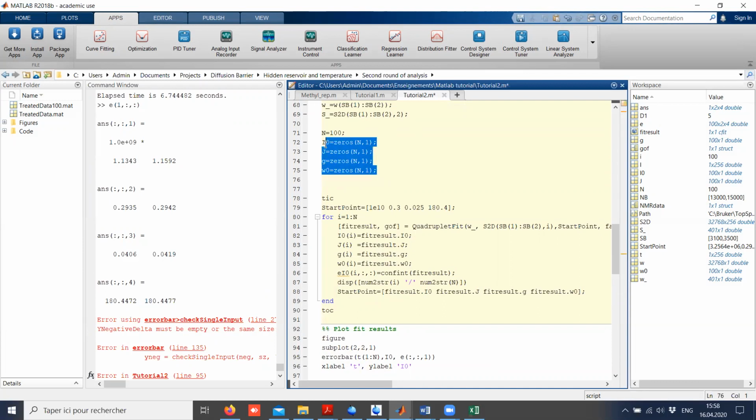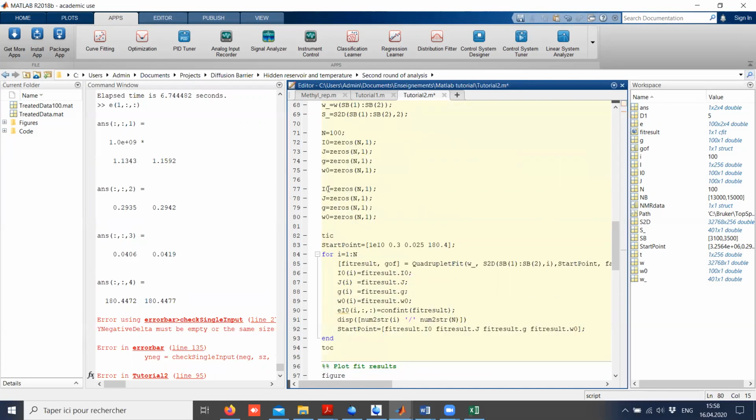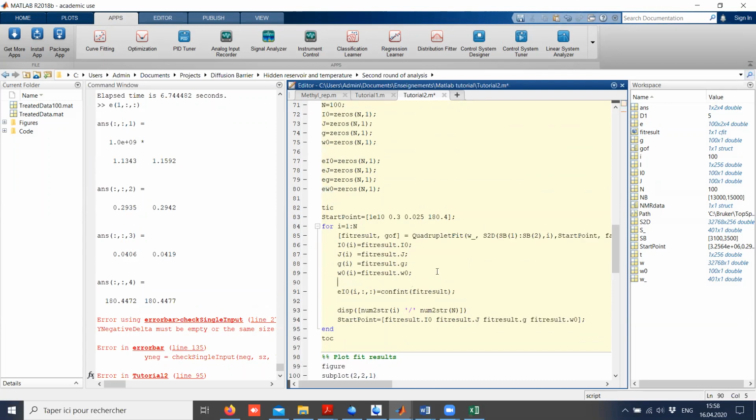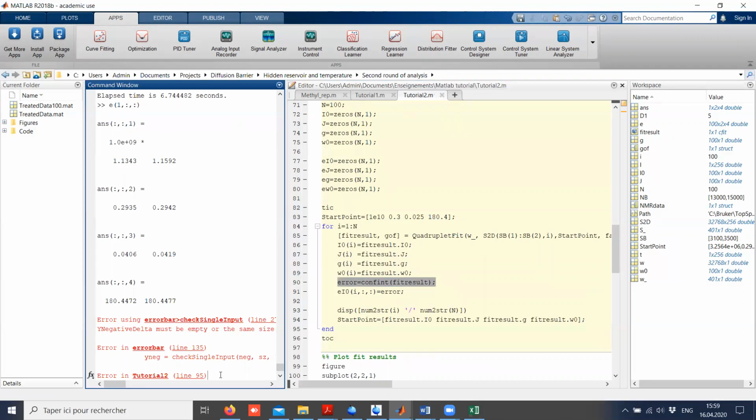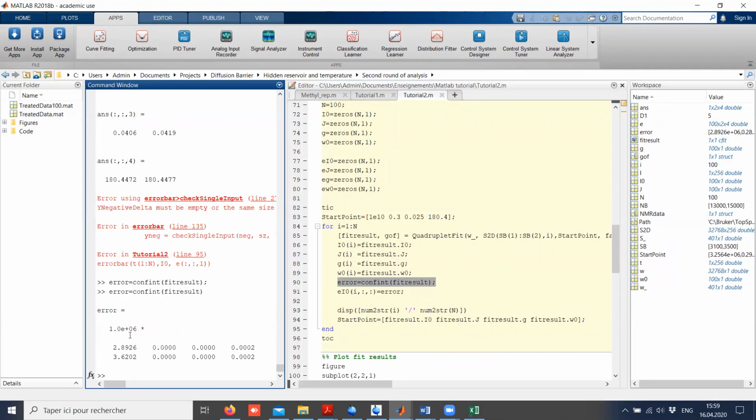Let me explain what I'm doing. I'm going to create an individual variable for each of them. It will be easier like this. So I will have fit results and fit error. It will be much easier to handle in this way. Let's have a look if I define this here. So the error has this shape here.